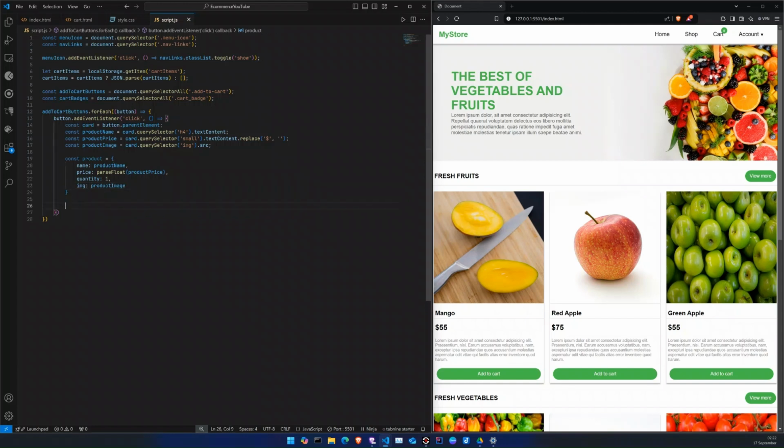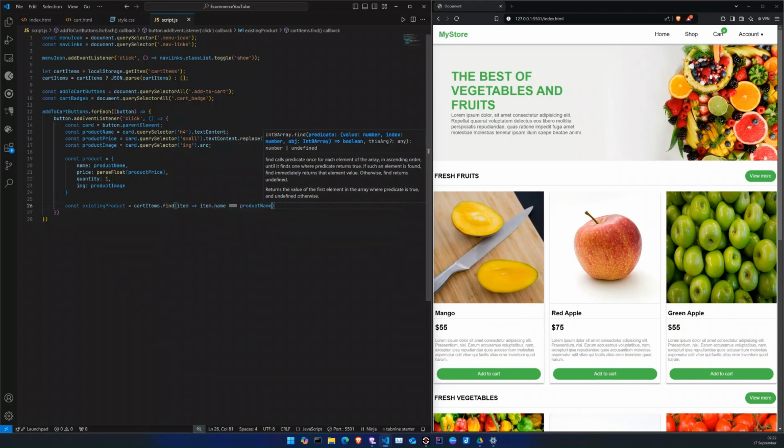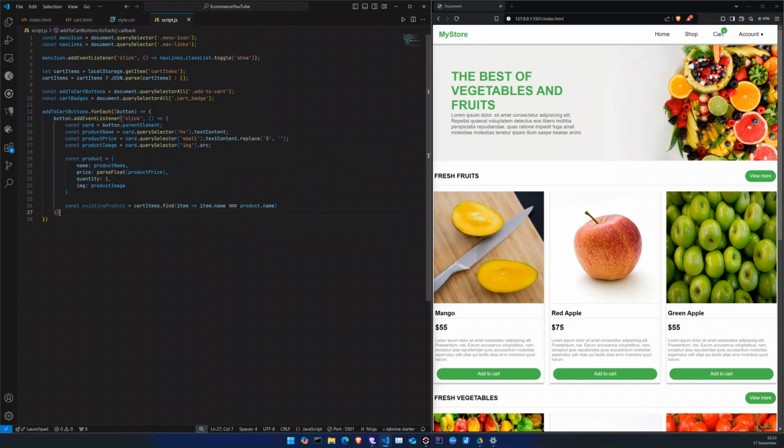What I'm gonna do is that now I will check if there is any existing product. Const existingProduct equals cartItems.find item.name equals to product.name. Like this I'm going to find. So I'm using name as the primary key.